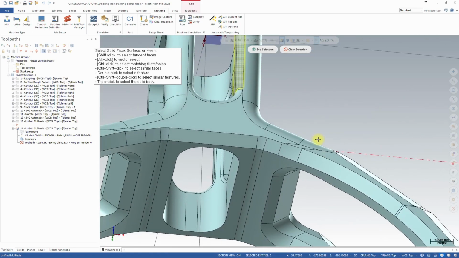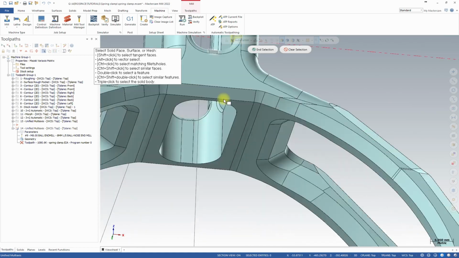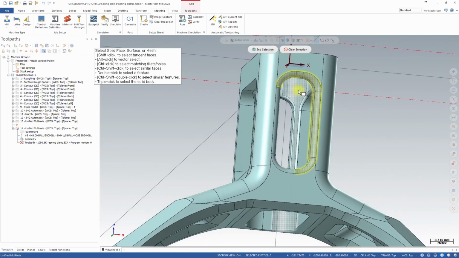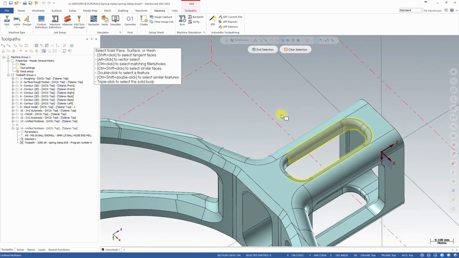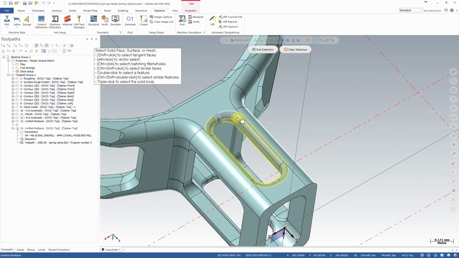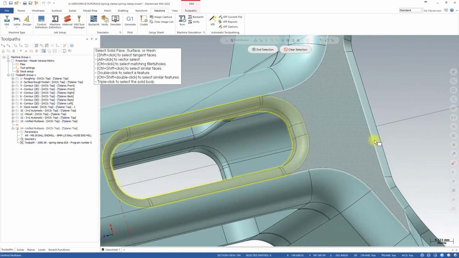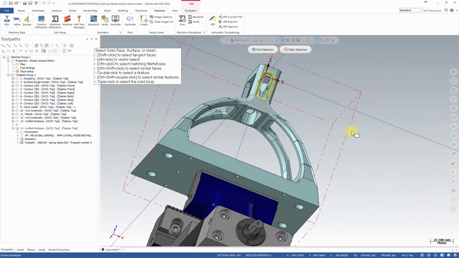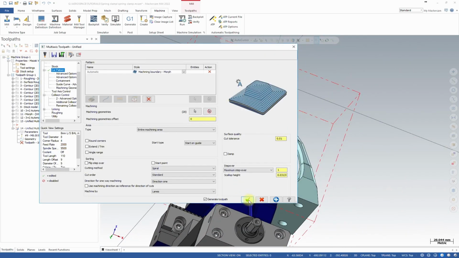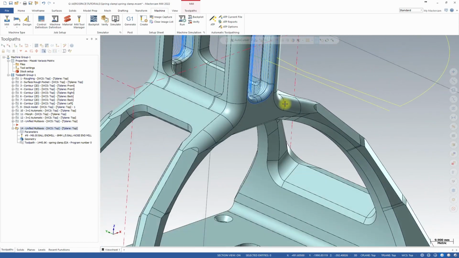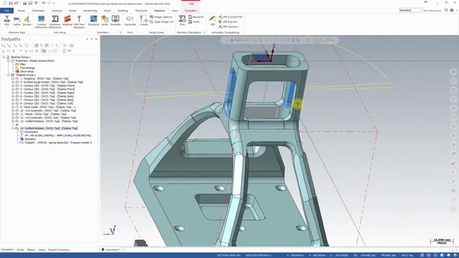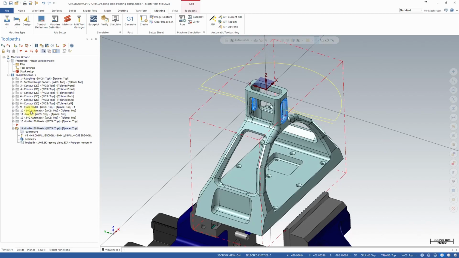Oh, what happened? Okay, let's click OK. And this is what we have. Okay, let's see how that all looks in the simulation.